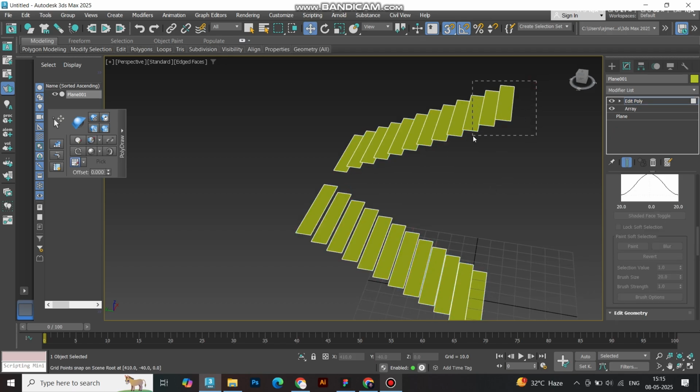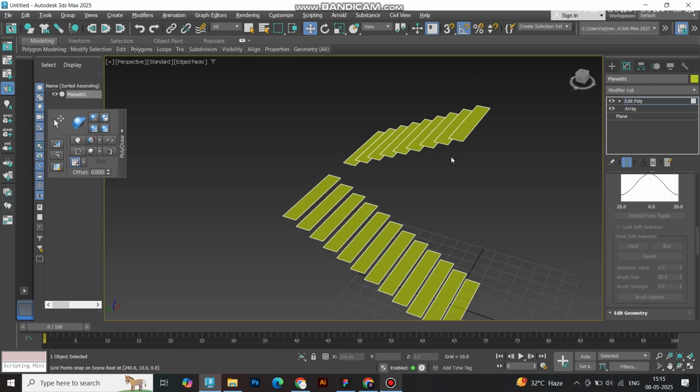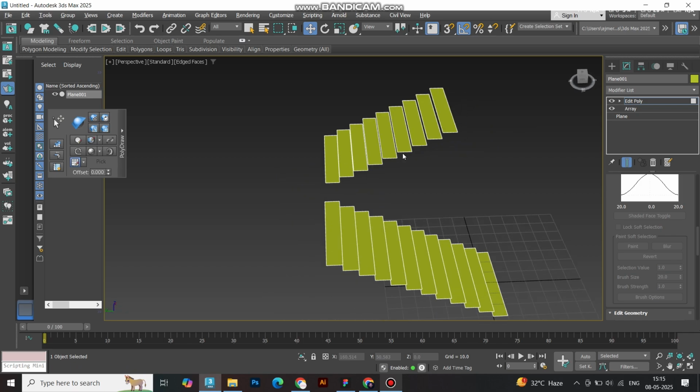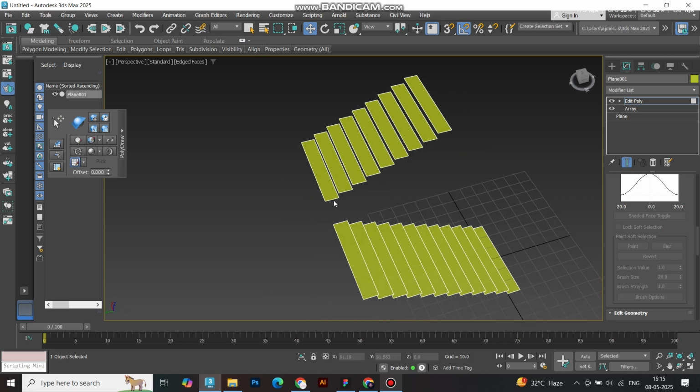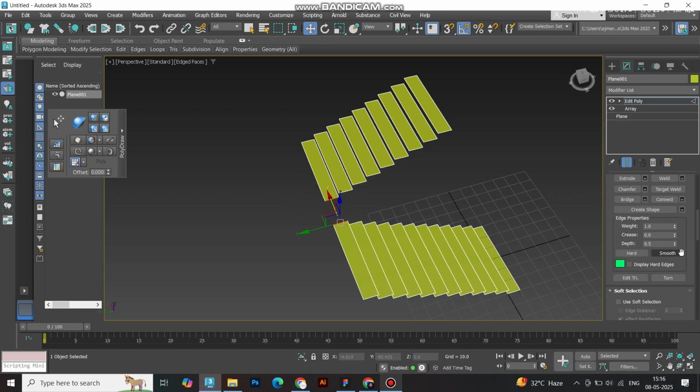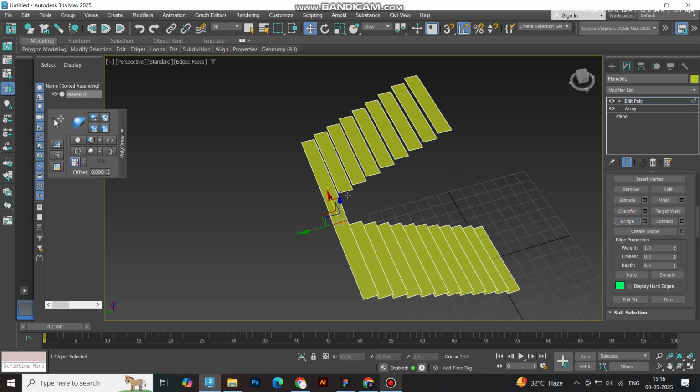From the copied group, delete the first 3 steps to create a gap. Now select the 2 matching edge loops and use the bridge tool to connect them. Do the same for the opposite side.